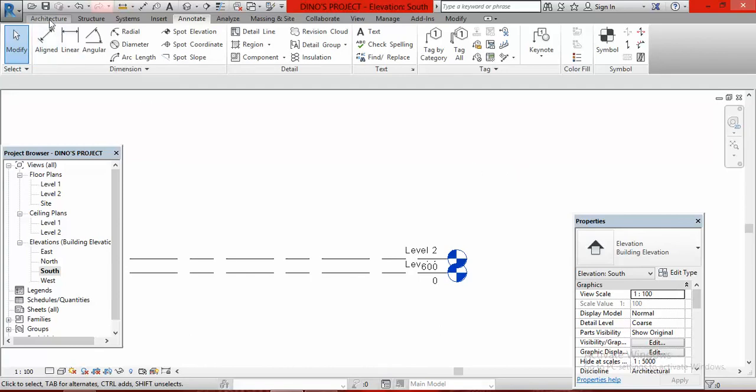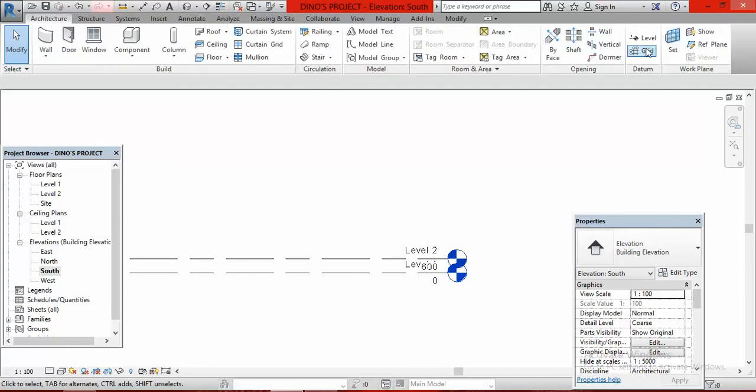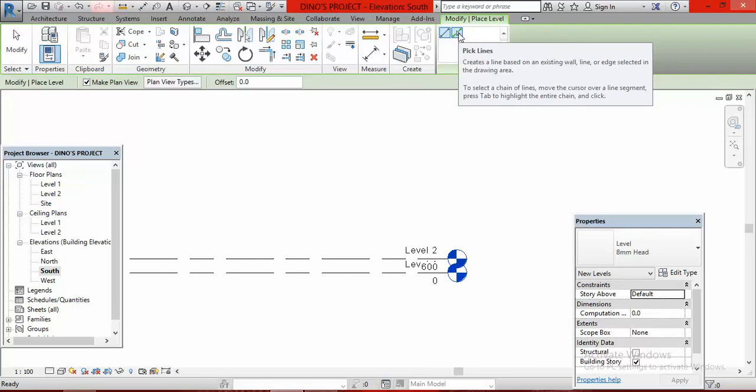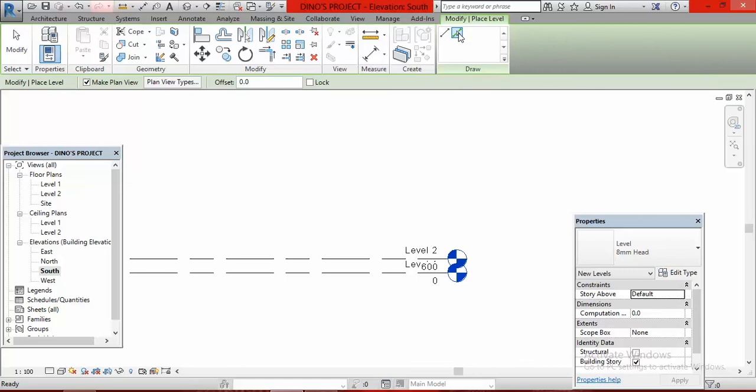Now you go to architecture, click on architecture to bring it out. Then when it is out, click on the level. When you click on level, you come here under the draw panel. There are 2 tools inside the draw panel. We have the line tool and you have the pick lines tool. Select the pick lines by clicking on it. I click on this now. Then when I click on it, you come down here.